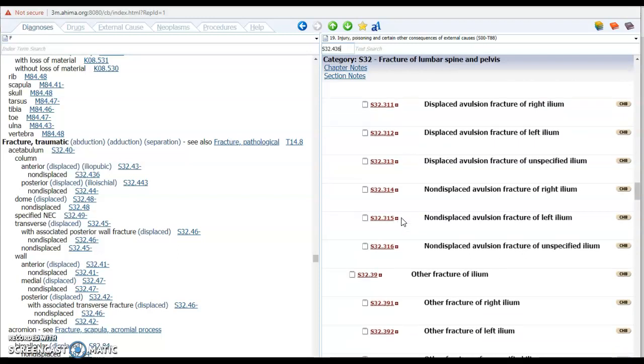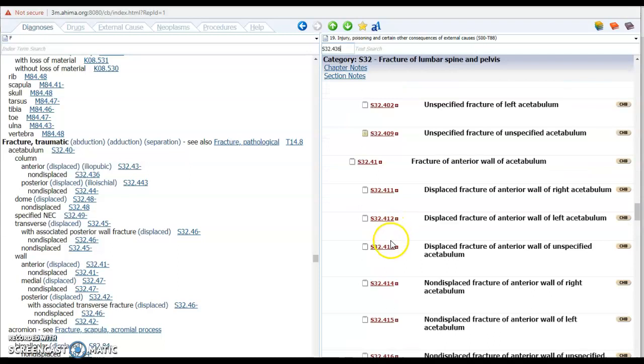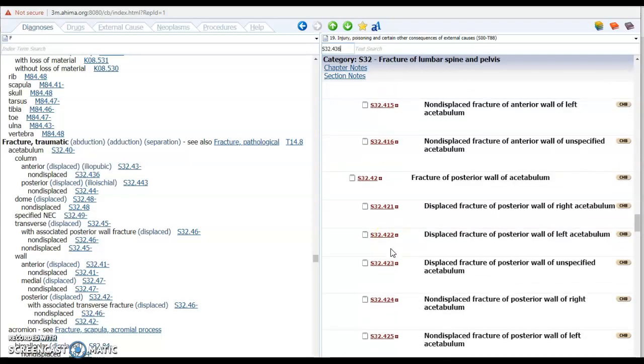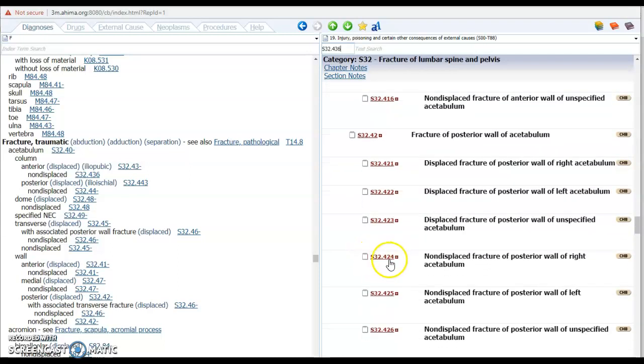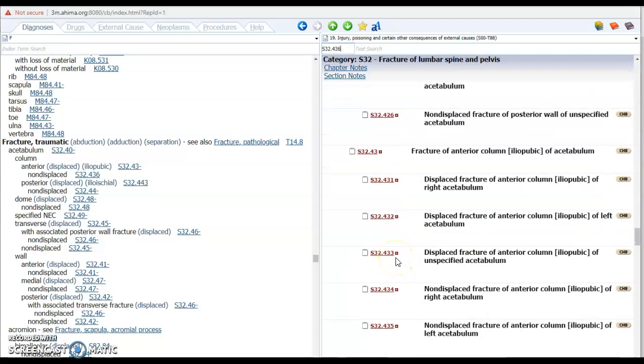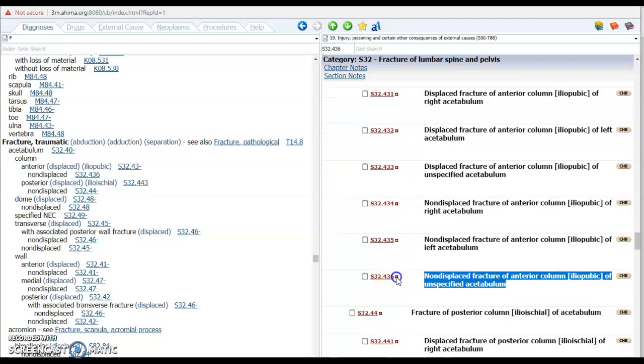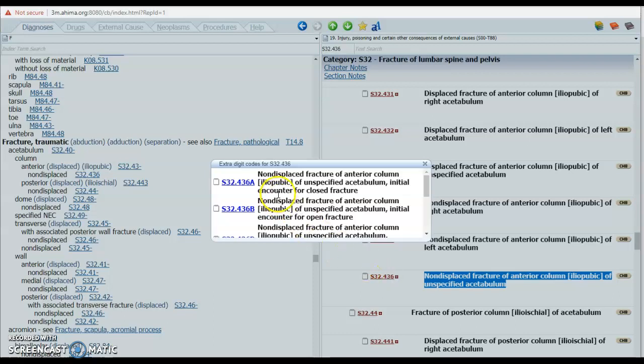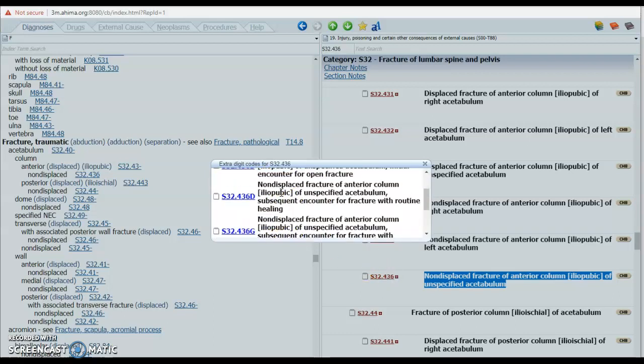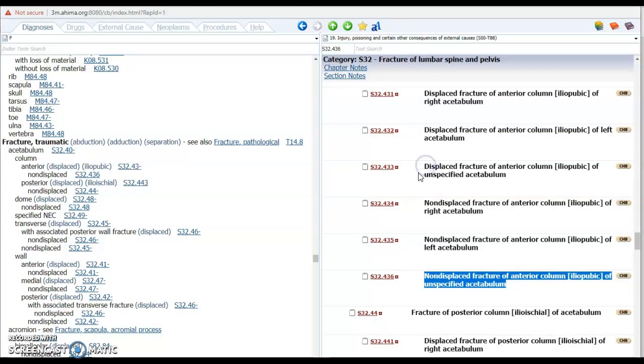So again, S32.436. Look it up in the back of the book. Now you have to go to the beginning of S32, the category itself, and you need to decide, since this is subsequent, which is going to be my D. So you need a seventh character on there.